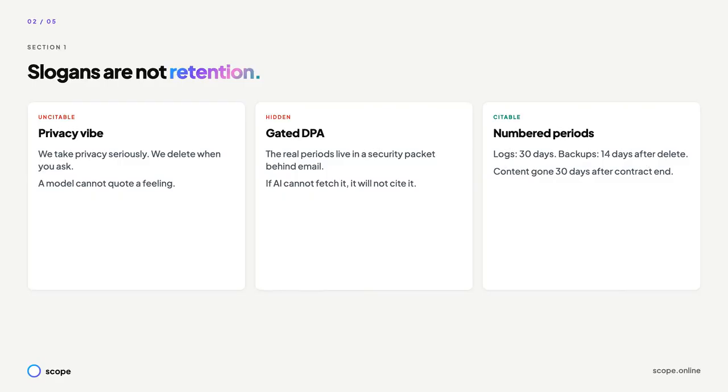Account records kept for the life of the contract. Product logs retained for 30 days. Backups retained for 14 days after a delete. Support tickets retained for 2 years. That is citability. Legal PDFs help lawyers. Quotable periods help AI.